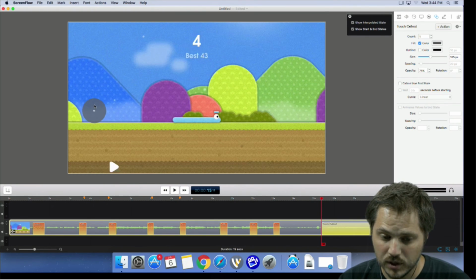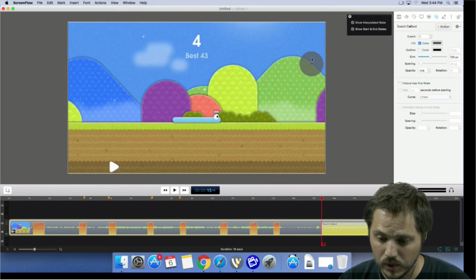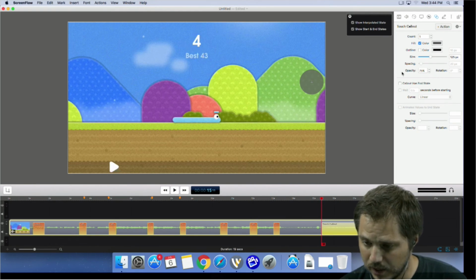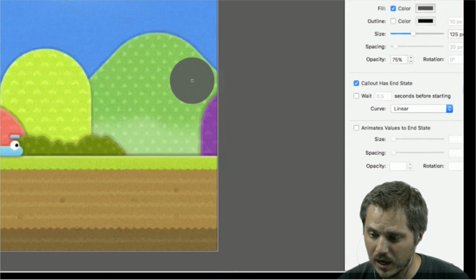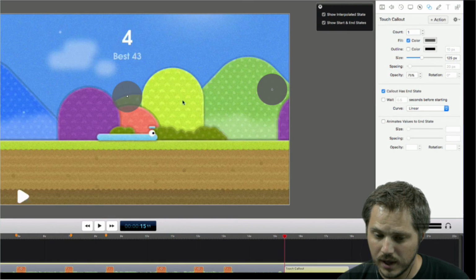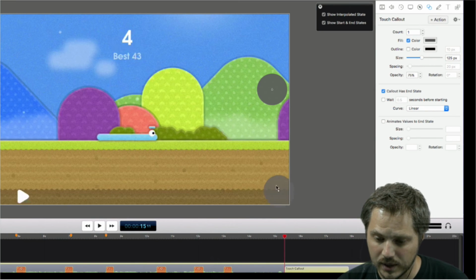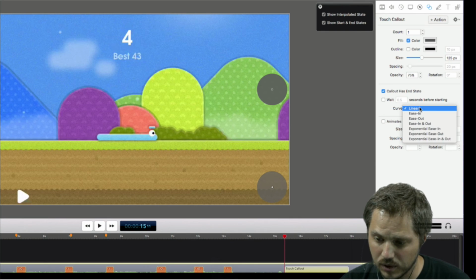Let's say we wanted to move it across the screen to the lower right, or maybe up to down. Let's do that. So we'll start there, and we'll say it also has an end state. So we'll check the end state box here, and you see that second circle instantly pops on. At that point, we can now drag the end state down there. And you can also set your curve type and so forth.